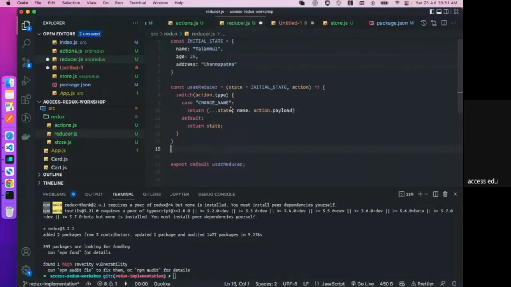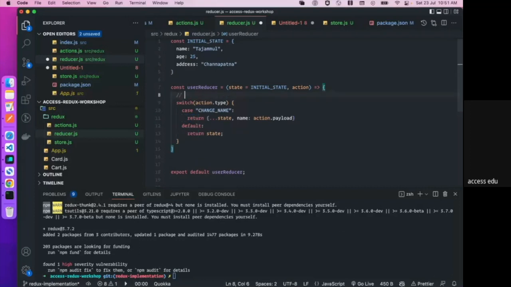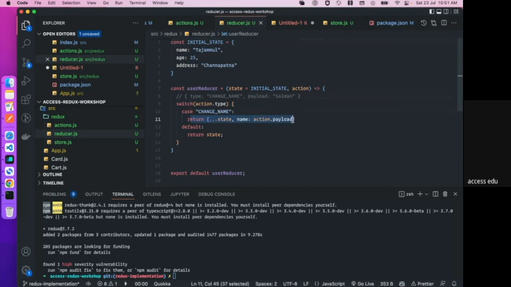So here, what exactly we are doing is return dot dot dot state and name action dot payload. And this action will look like this. Action will be an object. In this, we'll have a type as change name, and we'll have payload as Salman. So when we do action dot type here, we are comparing with this. And if the case is change name, it will go inside this, and this is the initial state. Then it will return you a new state with the name changed.